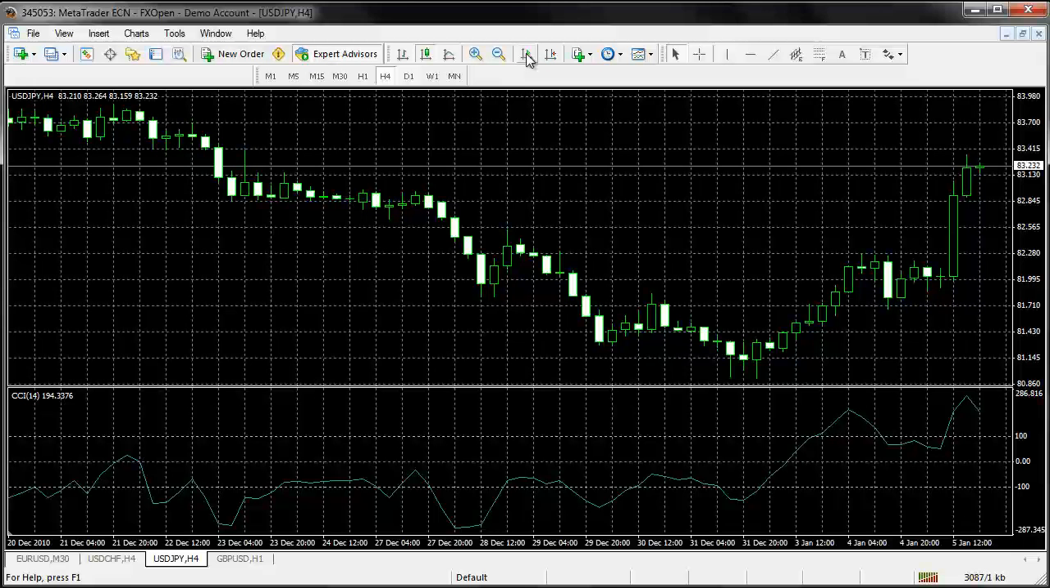Then we have the auto scroll, and this will move the chart automatically to the left. Then you have the chart shift.